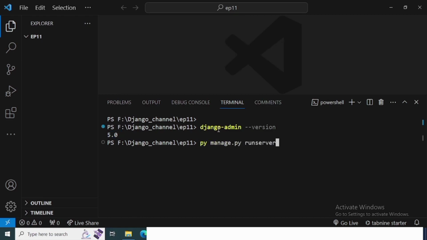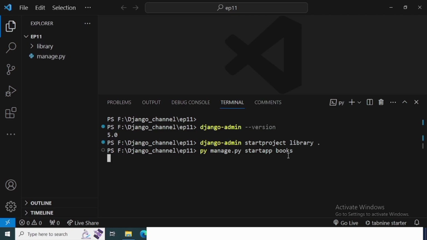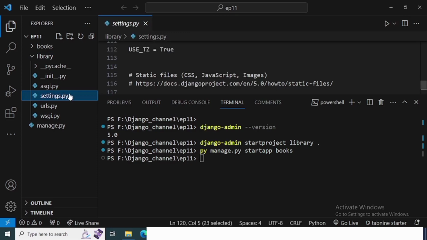So now let us create the project within the global system with the help of the command django-admin startproject, the name of the project, space and a dot. Let's create the application with the command py manage.py startapp and the name of the application. Include the application in the settings.py file.